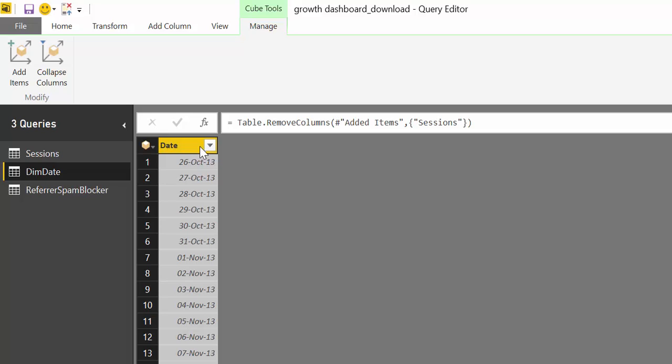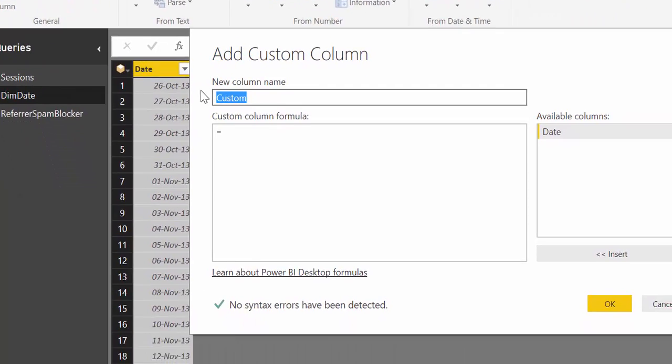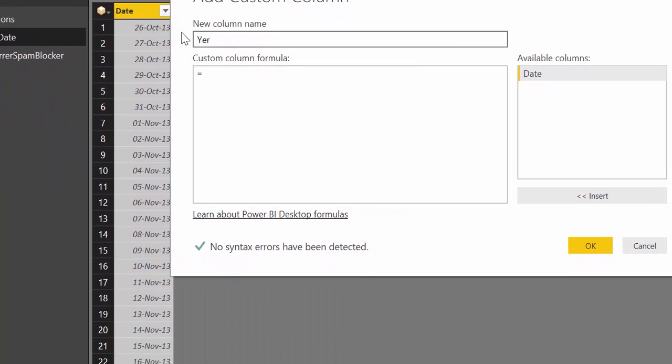We will add a year, and we will add a year week column to be able to do some analysis. So we will go to add column. We call this year, and then it is date year.